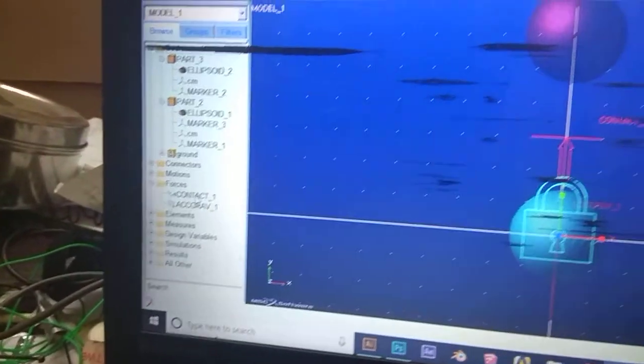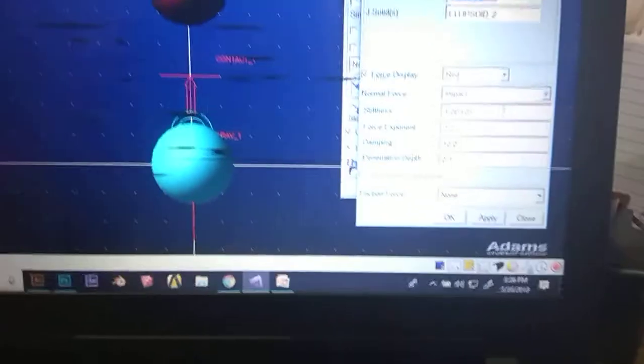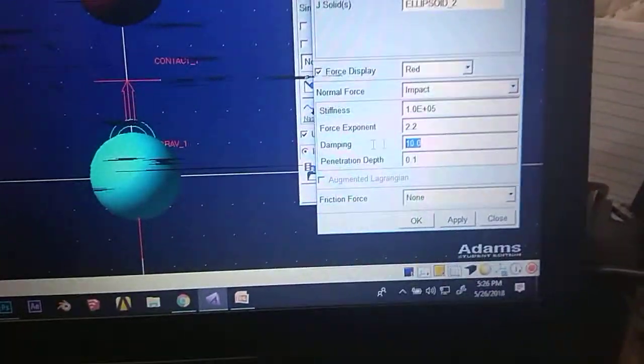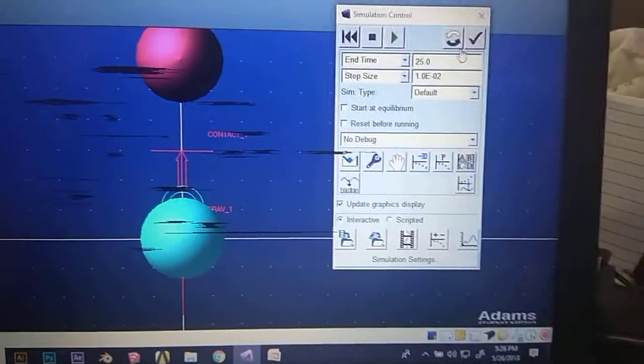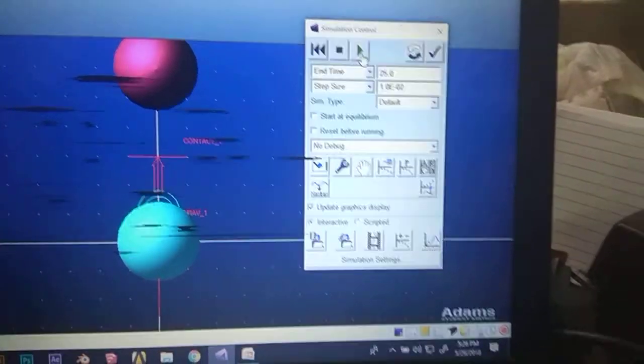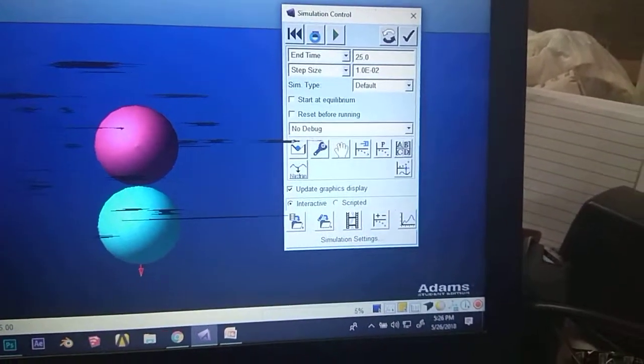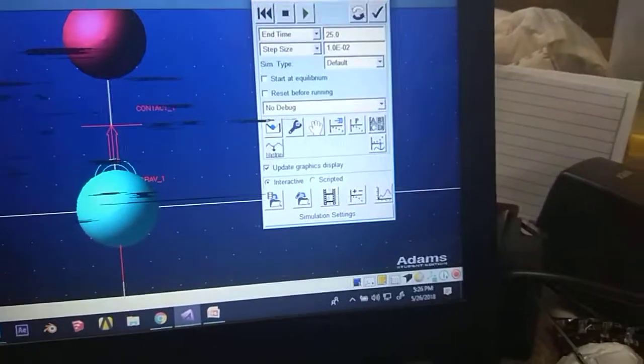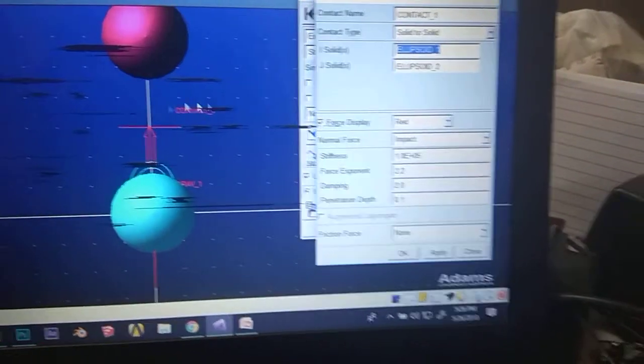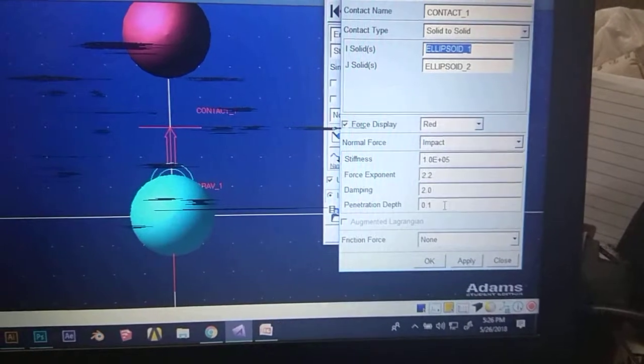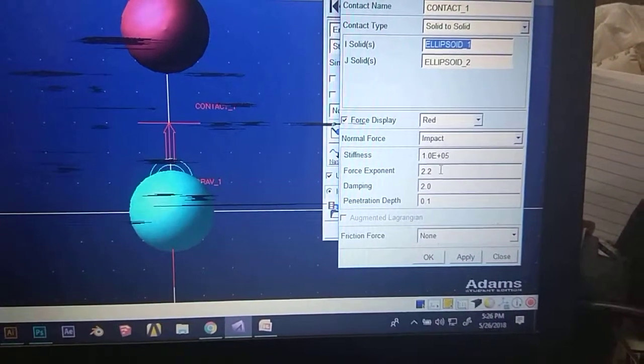So let's get back. Let's go to forces, contact 1. If you double click on it, it opens a dialog box. Let's reduce the damping coefficient to something like 2 and let's see if that makes any difference. I'm not sure. I'm actually doing this for the first time. Damping thing. Okay, it's still damping super fast. What could the difference be? Penetration depth, force exponent.